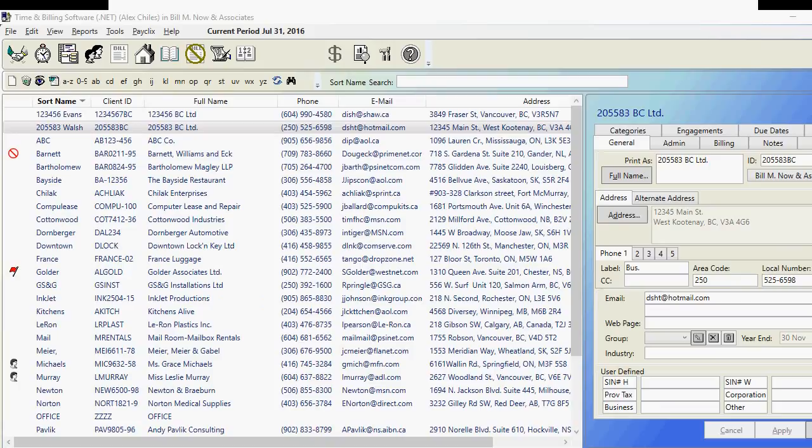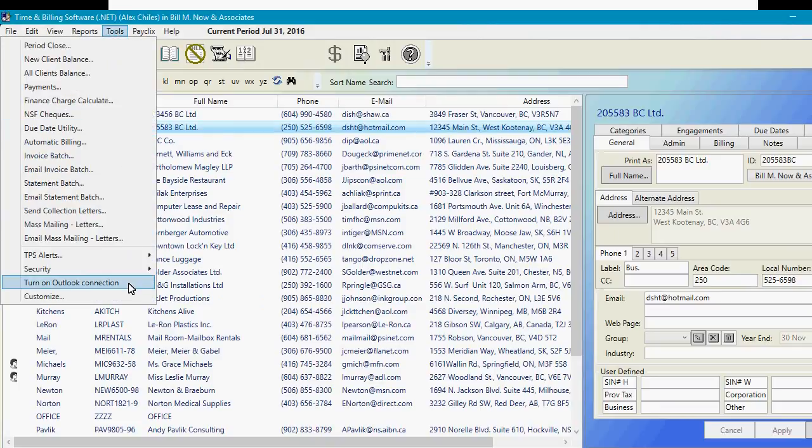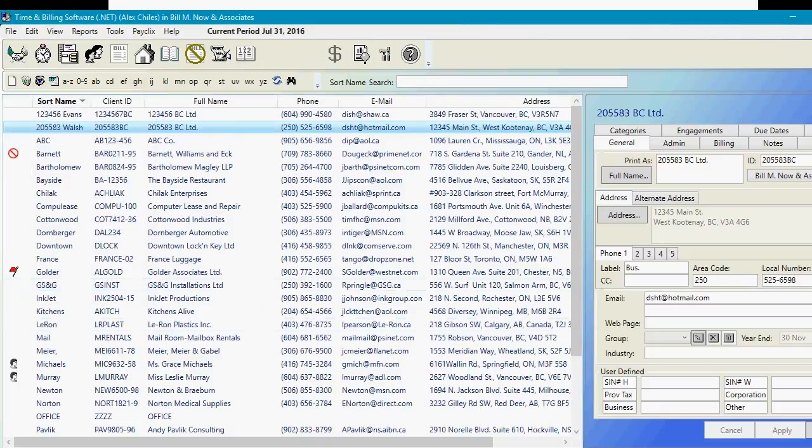I'm now in the client section of TPS Net 2.9. Before I run the email invoice or statement batch, I need to go to Tools and turn on my connection with Outlook. I can't run the email invoice batch unless TPS is connected to Outlook. That can be a temporary connection. In other words, you can turn the connection on, run the email invoice batch, and then go back and turn the connection to Outlook off.